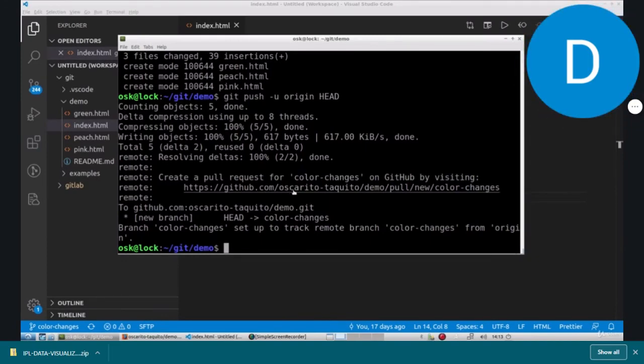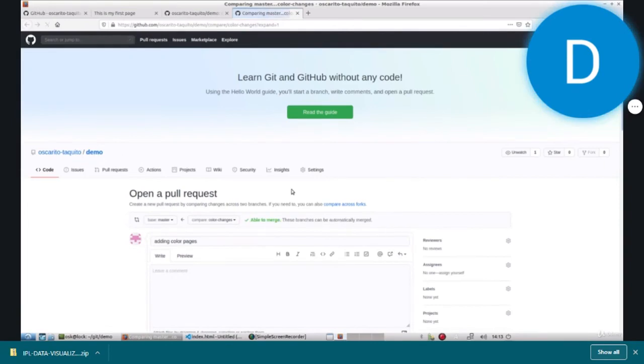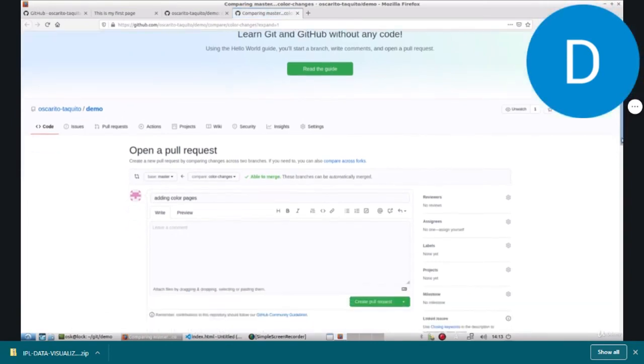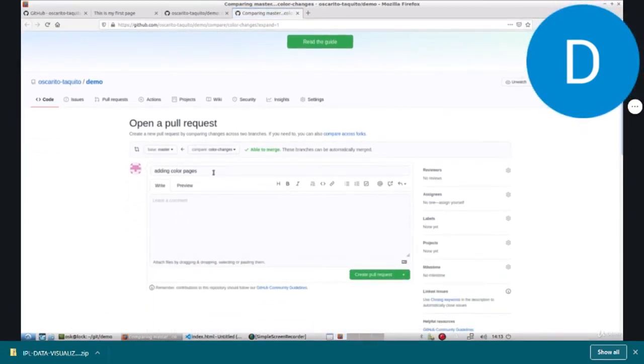So what this pull request does is take the code that you just modified, and it'll be the first step in combining it with your main branch or your master branch. So I'm going to hit Control and then click on this, and it's going to open up a new page, and it's automatically going to fill in the information to create a pull request. And you can see here my last message on the commit was adding color pages.